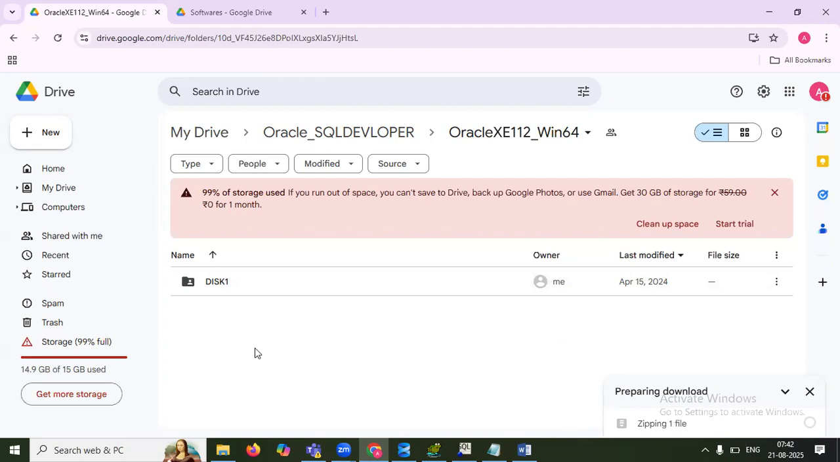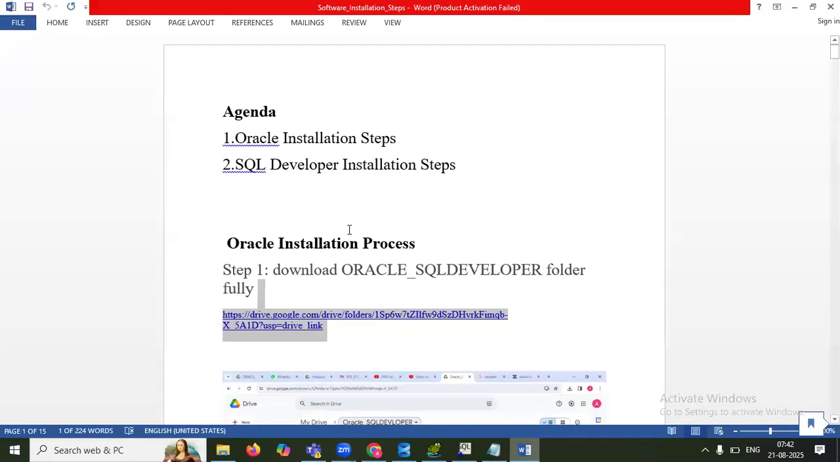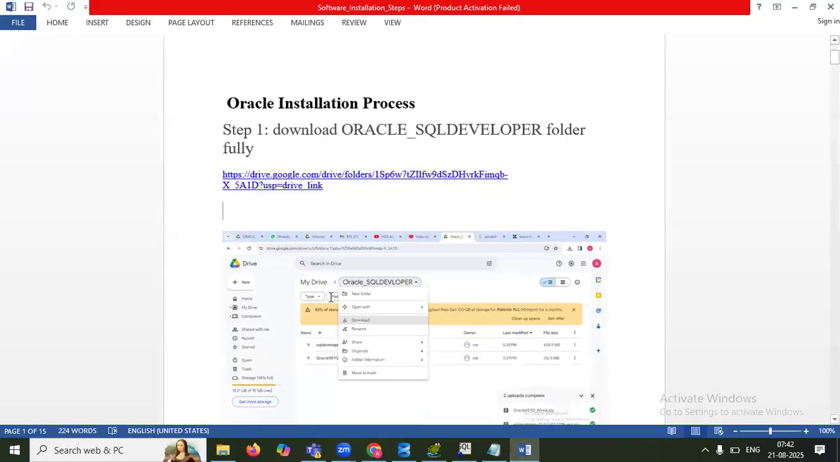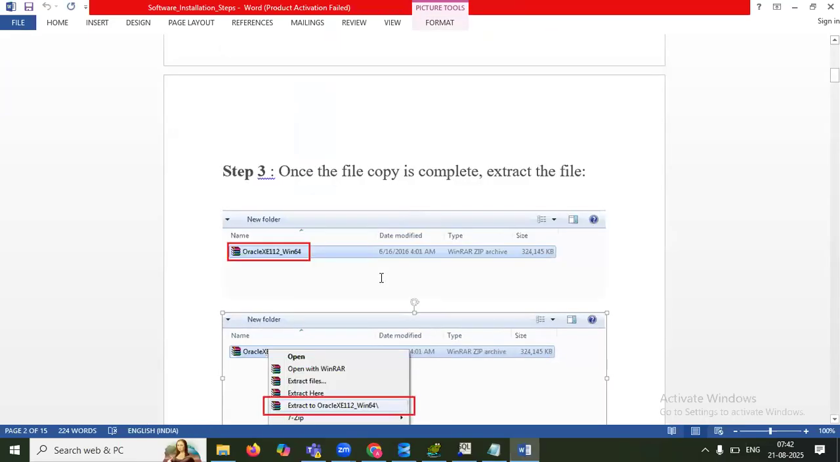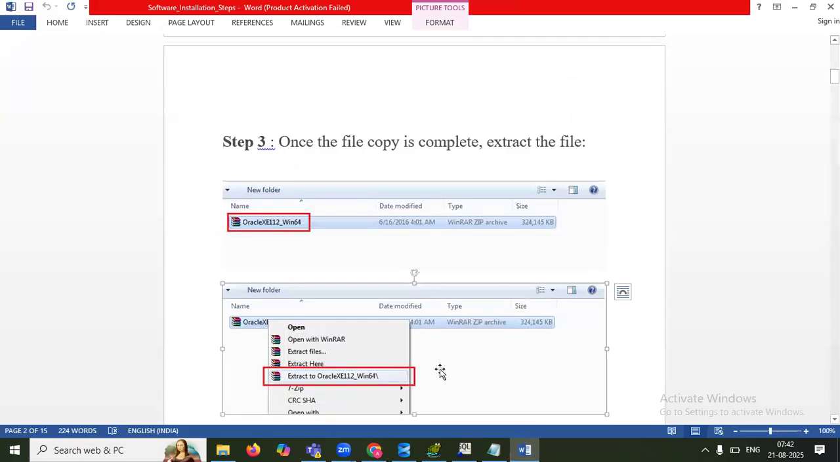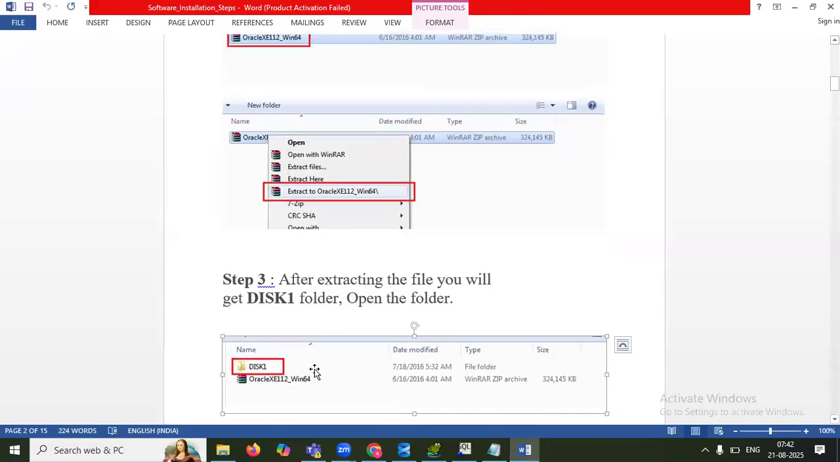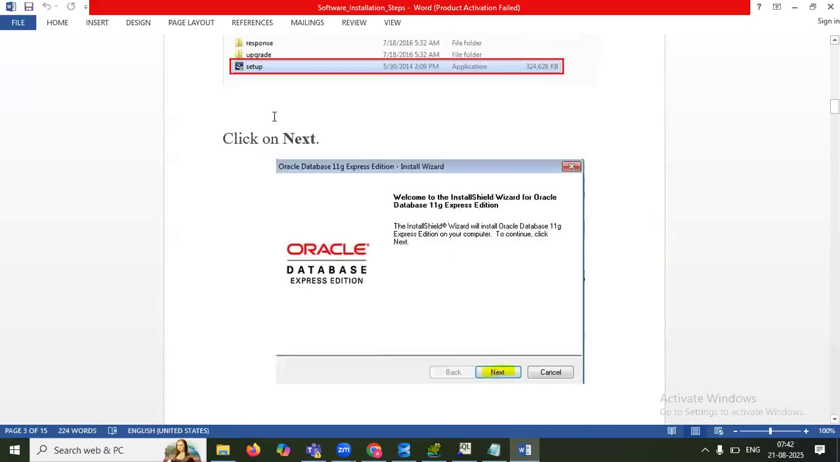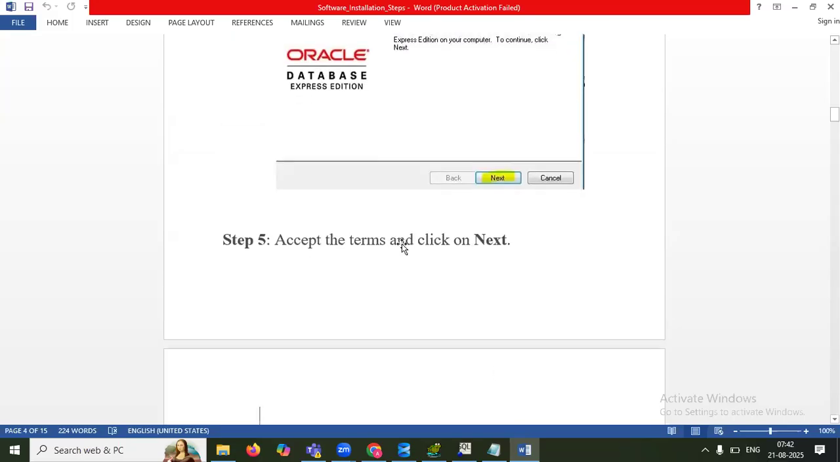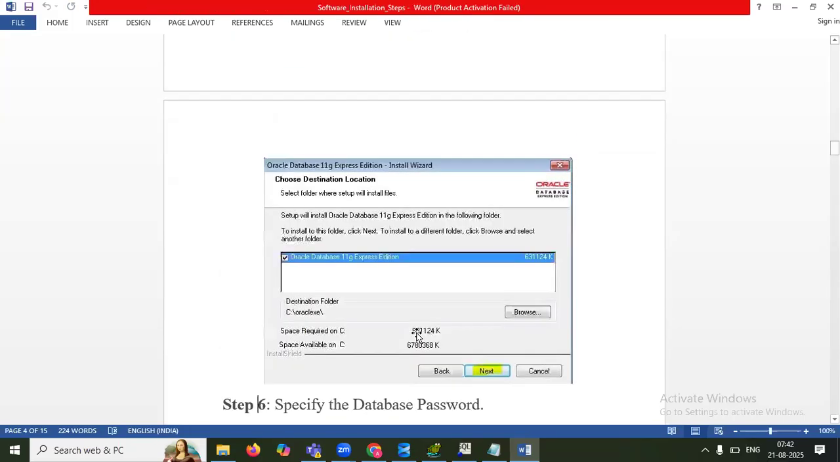Double click, next. You follow the normal software installation steps. In one place, it asks for the password. All that I mentioned here. You click on this download, copy the file to your system, and unzip it. Once you unzip, the disk folder will come. Inside the disk folder, the setup file will be there. Double click, next, accept the terms, and click next.